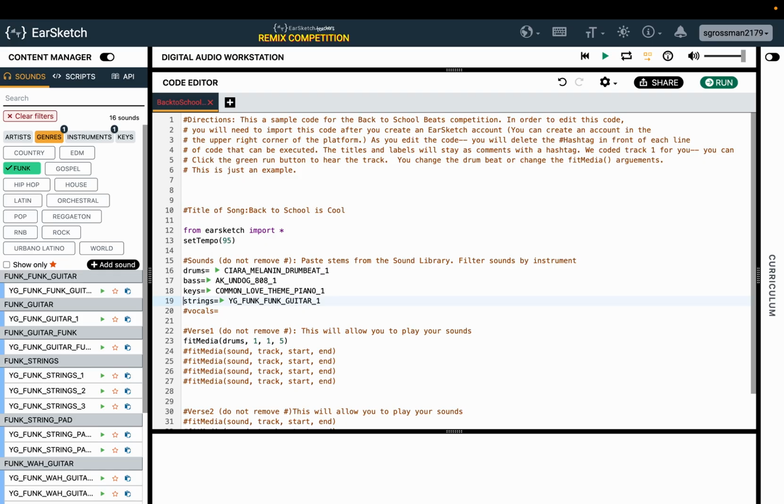I'm creating sound variables, meaning that my drums is holding a sound. So I need the computer to know, when I write in drums, what sound it's holding. So I need to delete that hashtag.